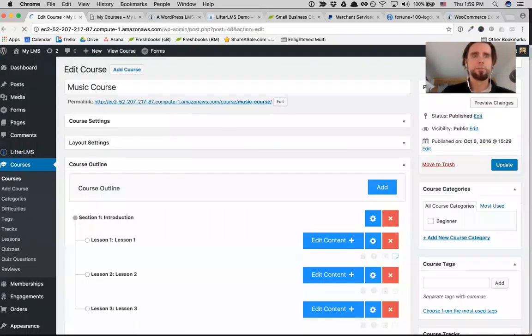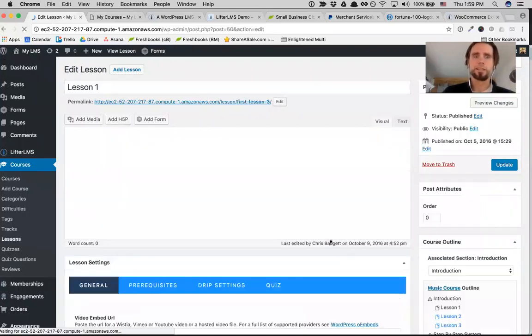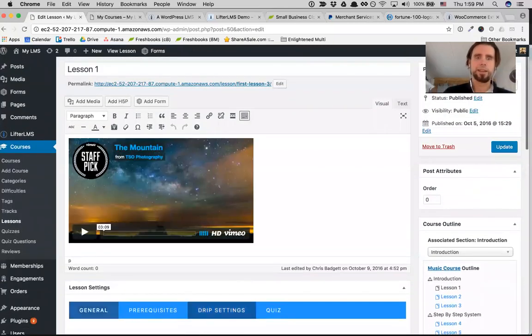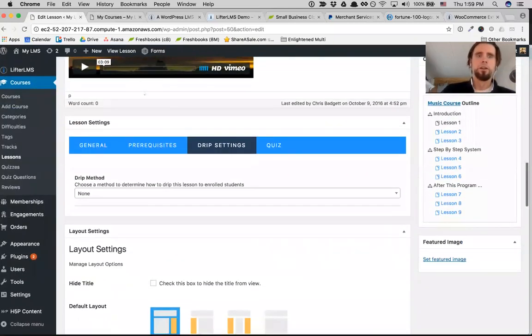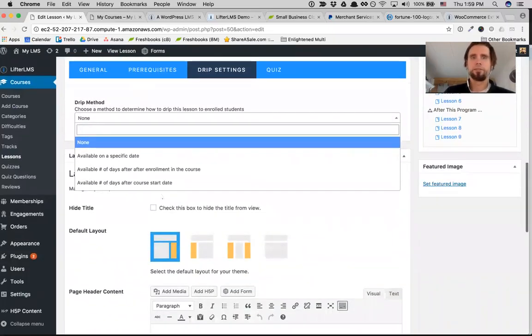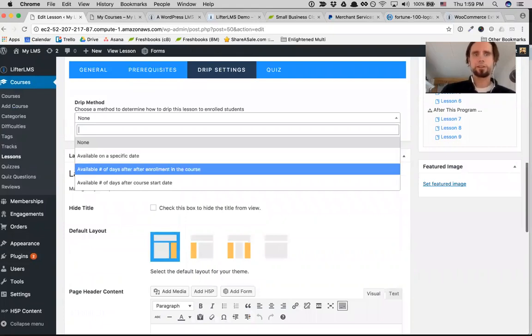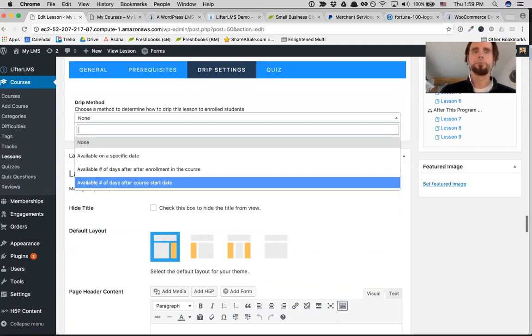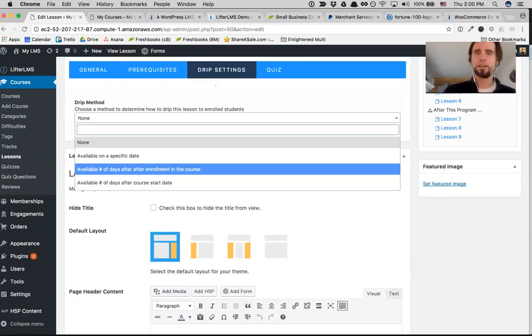So if I were to go to this music course and get into this lesson here, you can see the drip settings where we could have this lesson available on a specific date, or a certain number of days after enrollment in the course, or available a number of days after the course start date. And this is something you would use if you were selling the course before it actually started and you wanted the drip to start after the actual start date.